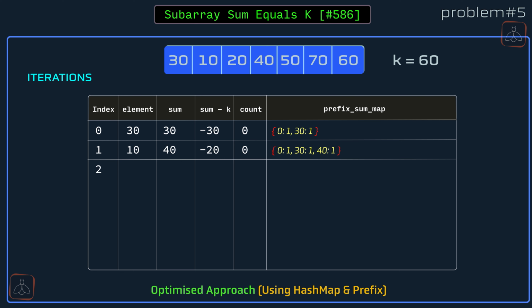And then we'll update the map with new key, that is 40, and then we'll move to the third iteration. Observe this iteration carefully now. Current sum will be 40 plus 20, which is equal to 60, right? So current sum minus k will be 0. We know map is already having 0, right? So it's the time to increment the counter now. Also here you can observe so far 30 plus 10 plus 20 will give us target sum 60, right? Which means so far we found one subarray whose sum is equal to 60.